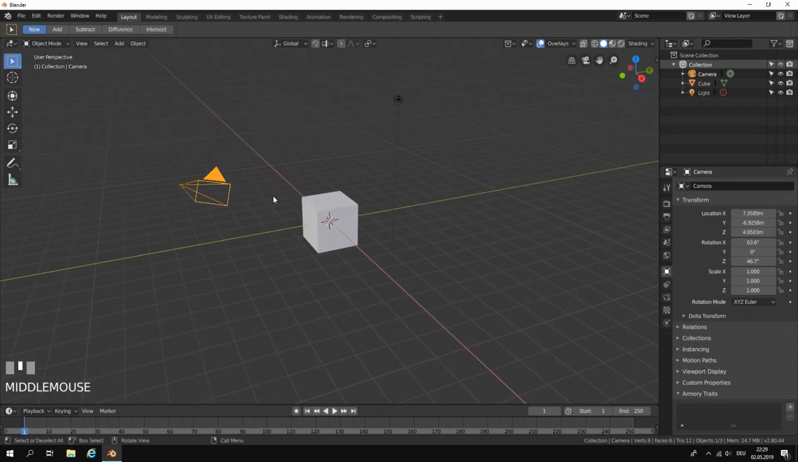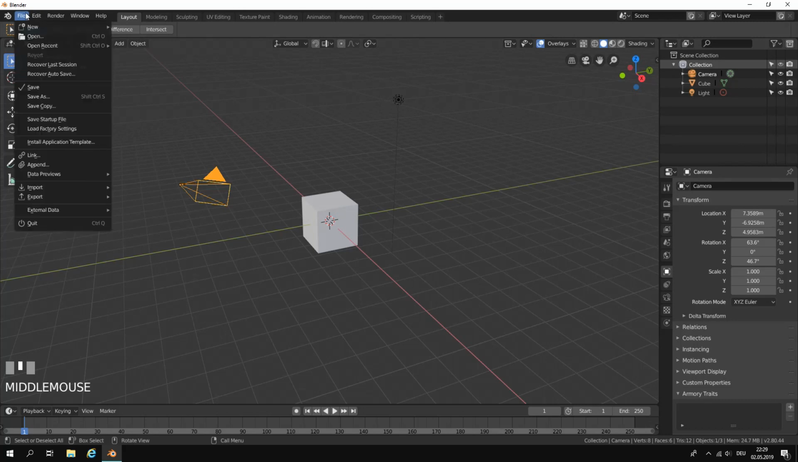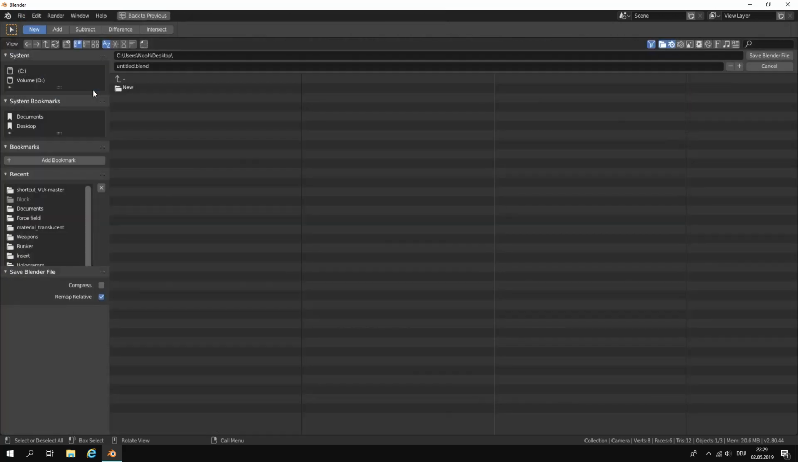Before we start we need to save our project. For this we go to File and then to Save. Choose a location you want, create a new folder and call it what you want. I call it Dissolve.